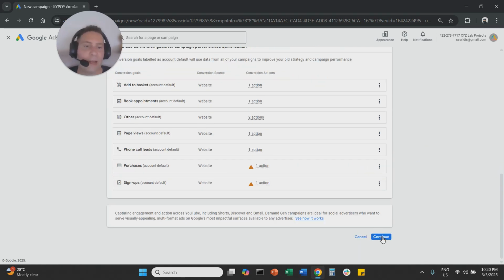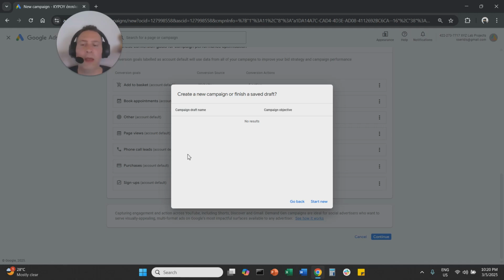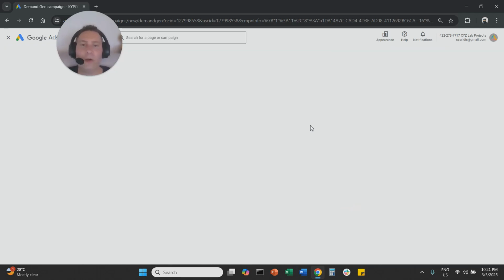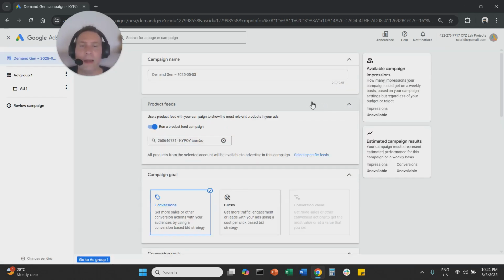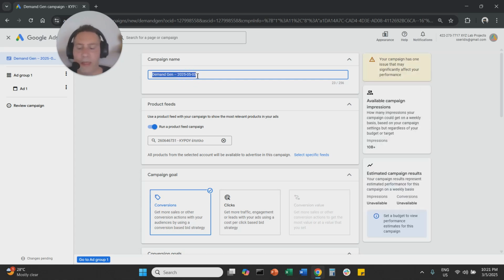Now, demand gen is a campaign that shows on the entire or almost the entire Google ecosystem on many channels like YouTube, Gmail, and so forth. Now, here we don't necessarily need to select the goals. We can actually go ahead and say continue. We're going to start the campaign creation. We're going to give our campaign a name. So you can come here and you can say, this is my test, let's say demand gen campaign.